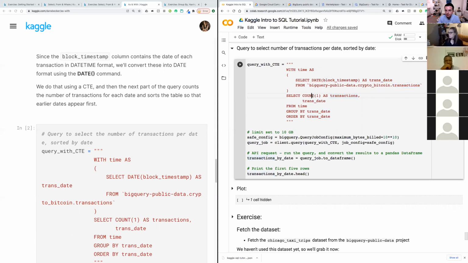Then with this new table that we've created, we're going to select the count of our first parameter as transactions, and we're also going to select the trans date, which we just created in our CTE. We're going to grab that column as well, from the CTE that we just created. We're going to group by our transaction date, and order by our transaction date, because remember the question said we want the number of transactions per date sorted by date. Okay, so that's our query.